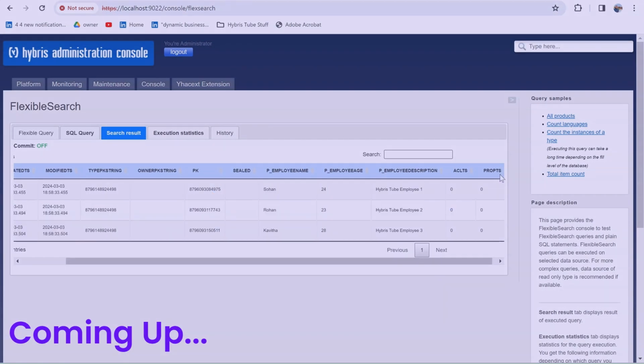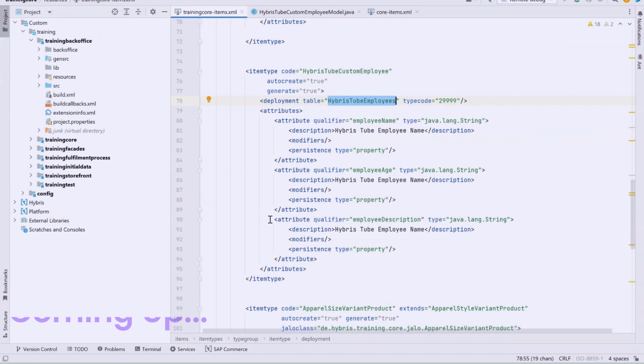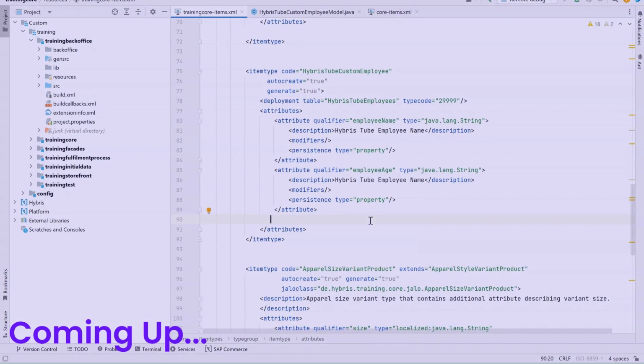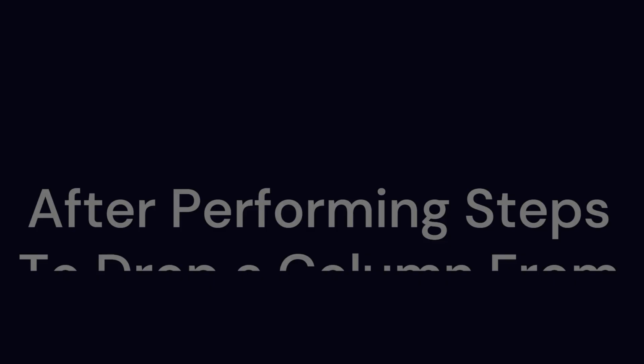Now our job is, guys, we have to delete this column, employee description. This column also has the data. So now, guys, how can we delete this data? Guys, do you think that just by deleting this column from here will serve the purpose? Is this enough? The answer is no. We have to perform other steps as well in order to delete this column.